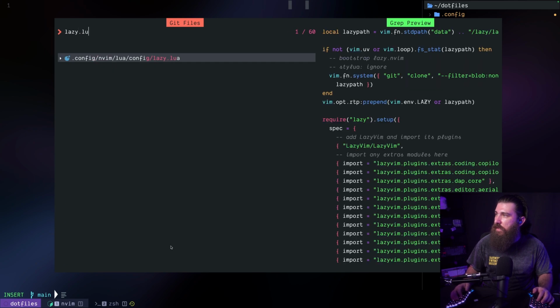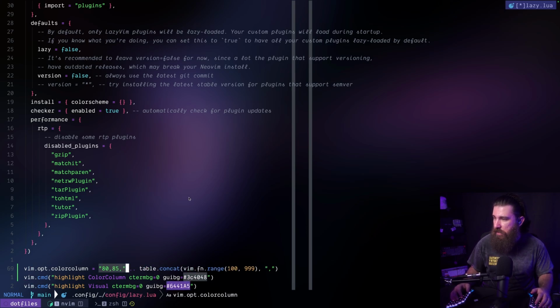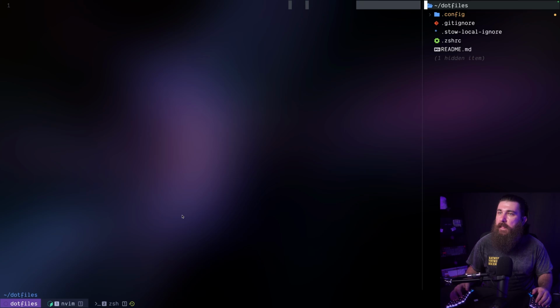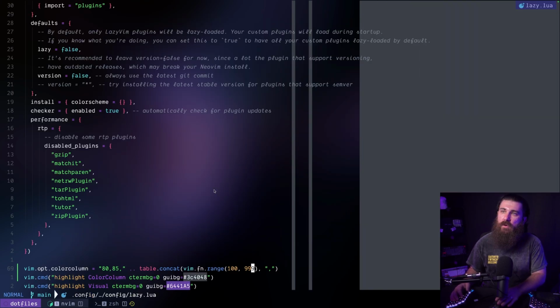Let's go back to lazy.lua, for example. We can see we have two now, one on line 80 and one on line 85. And we can even define a range if we wanted to, for example, from the 100th column until the 999th. We also want to paint that whole range.